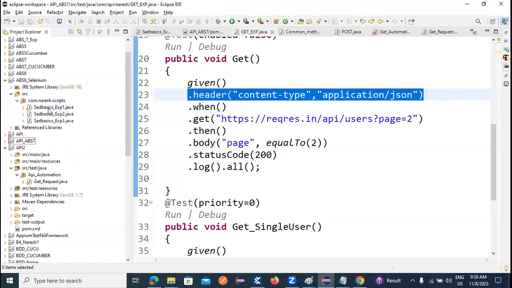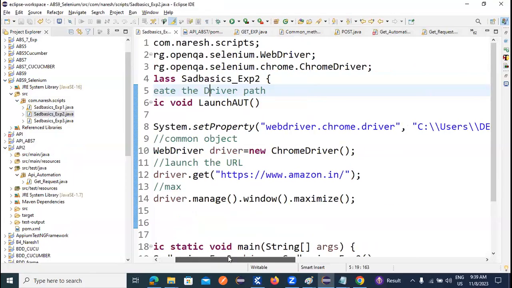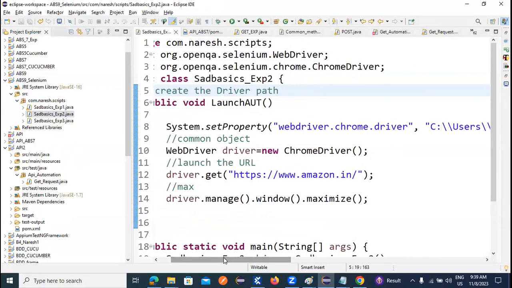See on the screen. Every time we write the same code. If you want to automate any application, we must write the same process. Okay, done now?